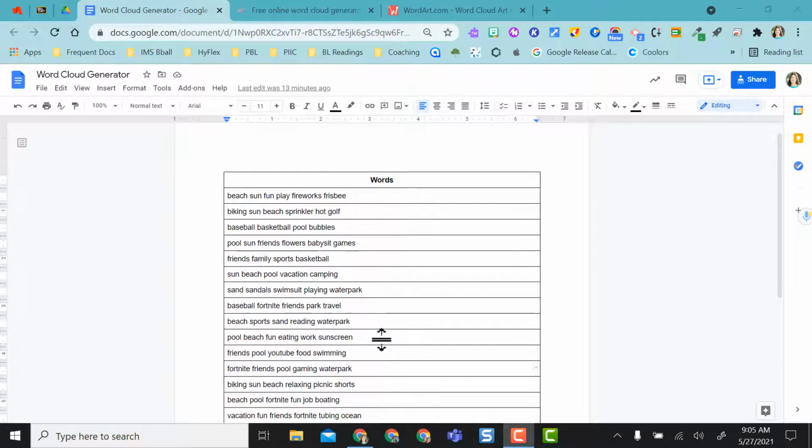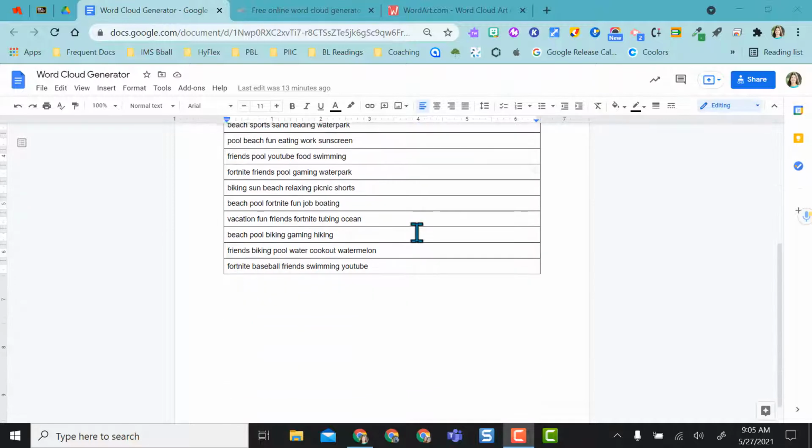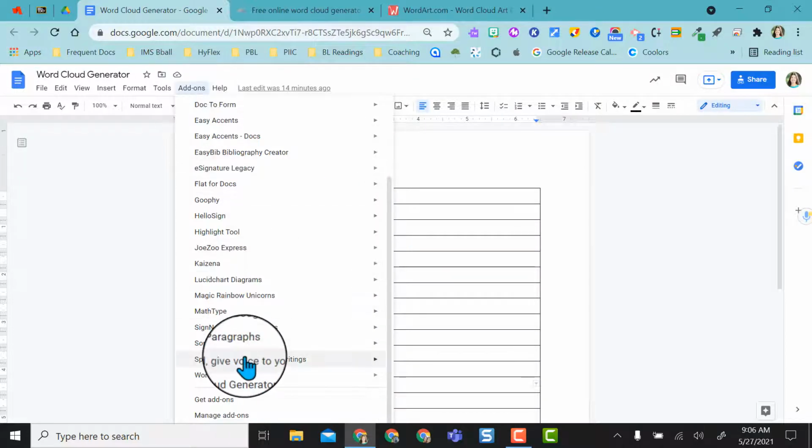I did this in a table just because I thought it would be easier for students to have a line to work on. So I would ask them to list all kinds of words down that they associate with summer and what they do over summer. And so students filled this in. And the first option and the very easy option is there's actually a word cloud generator.